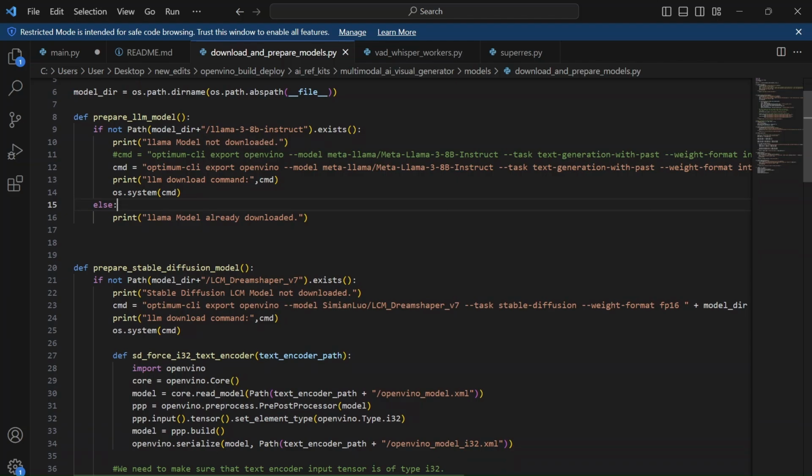If you take a look, for example, at our LCM Dreamshaper model, which is a popular image generation model in the AI community, you can see here we're specifying our weight format as FP16. This model from SimianLuo's Hugging Face Hub typically comes in FP32 precision, but by converting it to FP16 precision with OpenVINO, we are halving the model footprint and reducing the size of the weights, making it way more memory efficient to run on a PC alone.